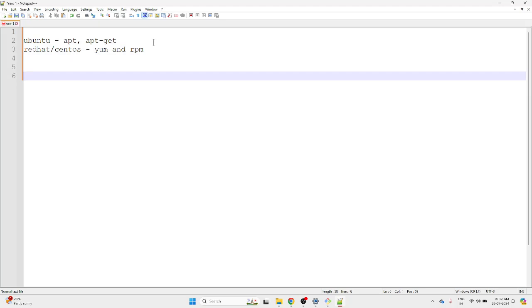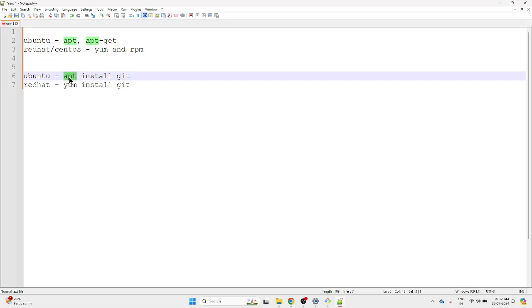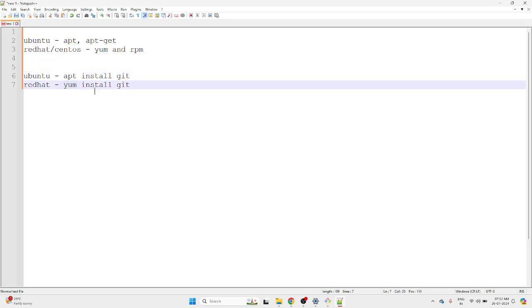Let's say I want to install some package. Let's say Git I want to install in Ubuntu. So what I'll do is apt install Git. Same thing I want to install in Red Hat, it is yum, right? Yum install Git. The convention is same. If you want to do something, it's same, but the command changes. That's it. The major difference between these flavors is the package manager is different. That's the only thing.